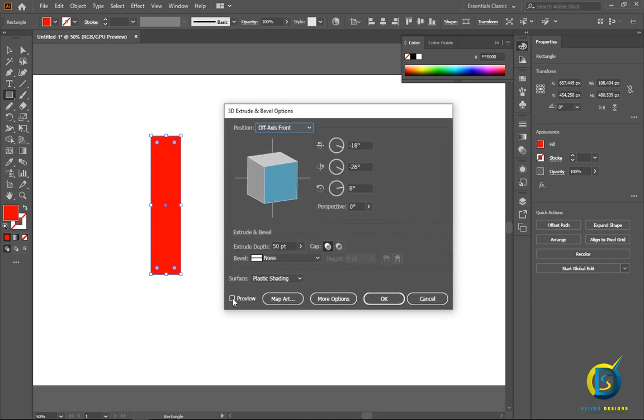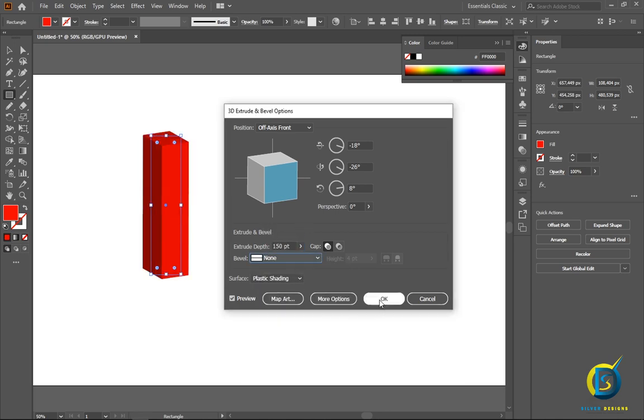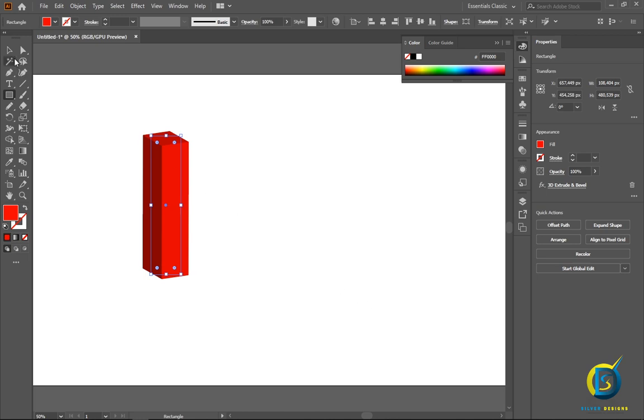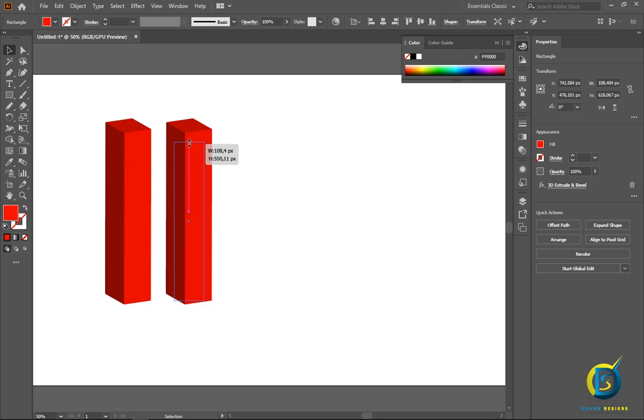Of course, select the preview button. I'll give it 150 right here. Great. And I'll click OK. And I'll make it a little bit longer like this. Right. So now hold Alt to duplicate it to something like this, and make it smaller.